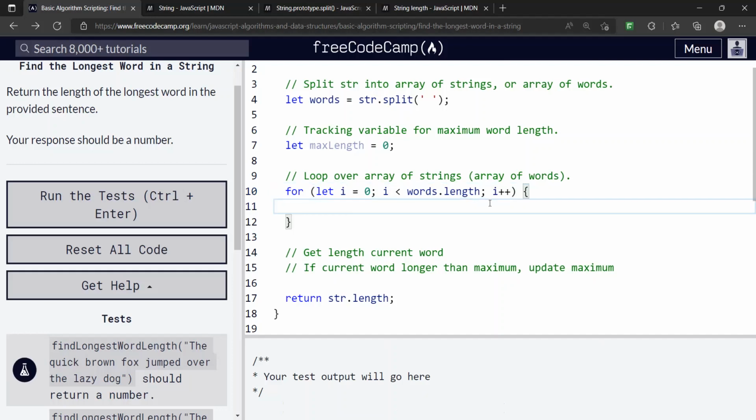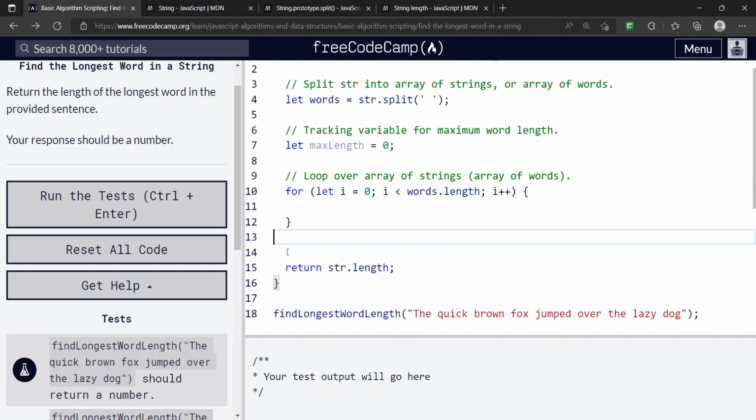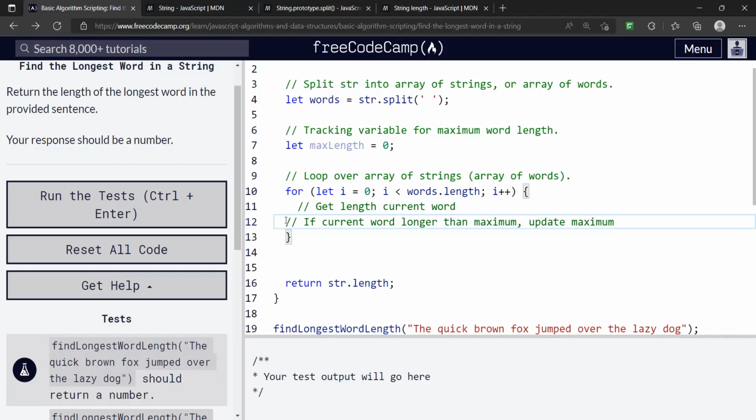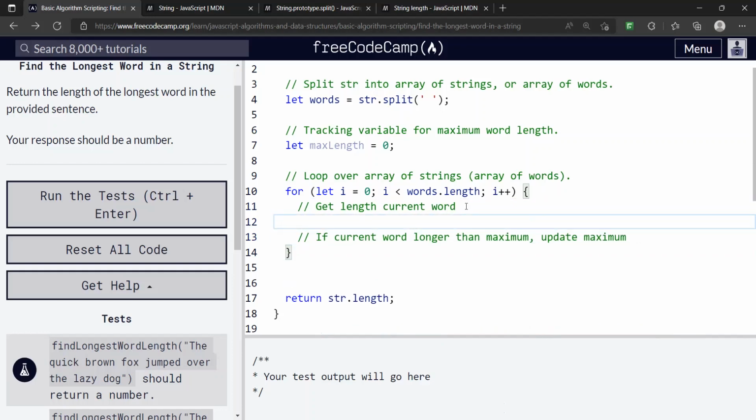So these comments here are actually within the loop, right? Now that I have the loop structure built, these comments are telling me the task that I want to actually do inside the loop.